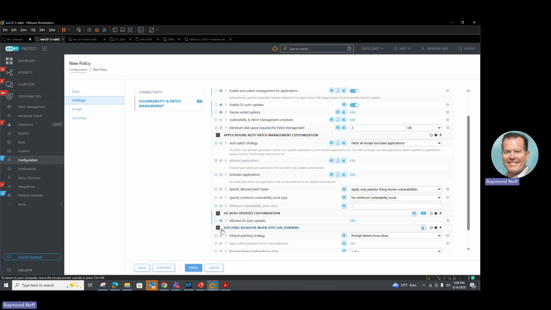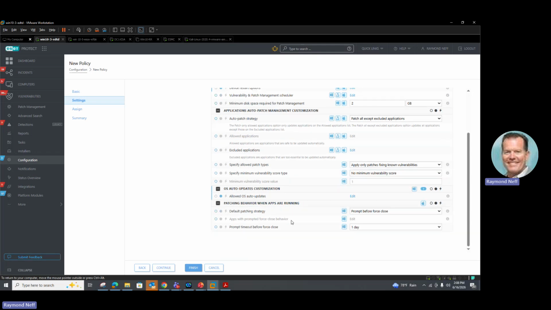And this is the patching behavior when it's trying to do the patch.